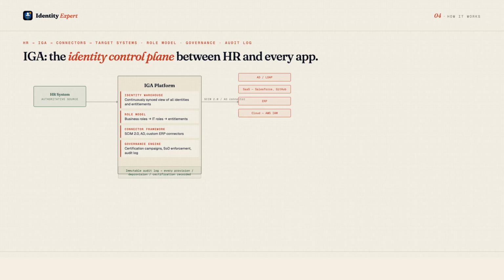The connector framework handles the actual provisioning. SCIM2 connectors talk to SaaS applications. AD connectors sync to Active Directory. Custom connectors handle legacy ERPs. The governance layer runs continuously alongside this. Access certification campaigns schedule reviews, notify managers, collect decisions, and automatically revoke access that fails review. The SOD engine evaluates every role assignment against a conflict matrix, preventing a single user from holding both the ability to create a vendor and approve payment to that vendor.